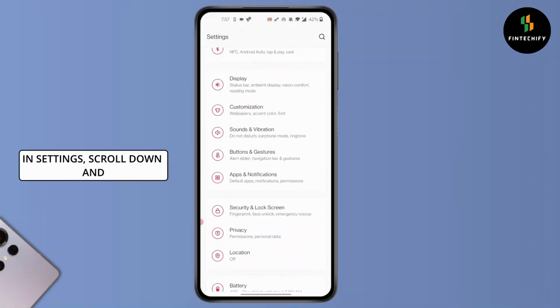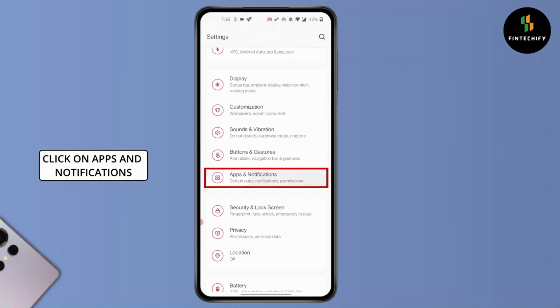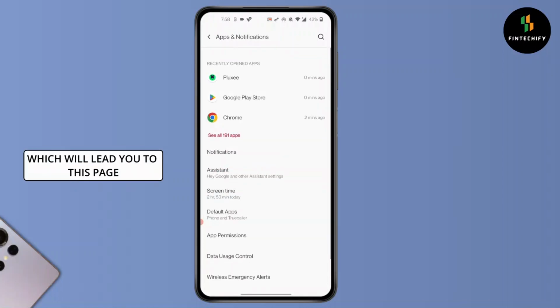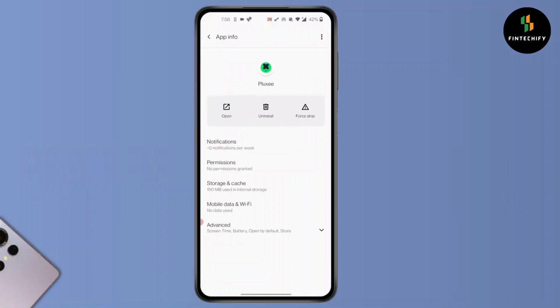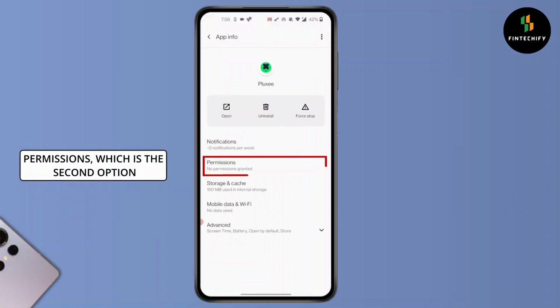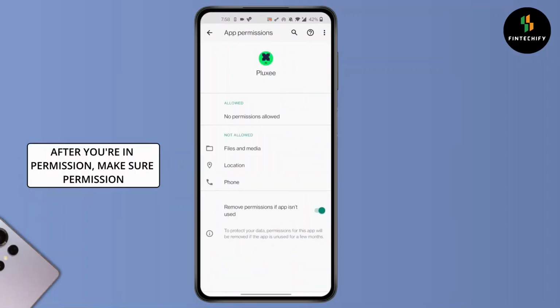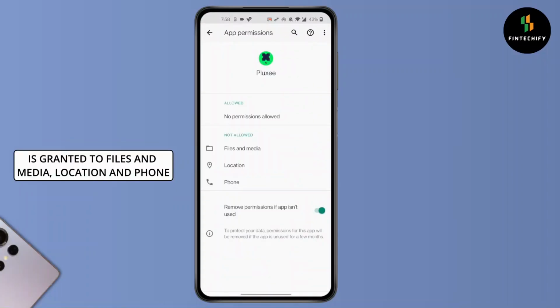In settings, scroll down and click on apps and notifications. Then click on Pluxee app, which will lead you to this page. In here, click on permissions, which is the second option. After you're in permission, make sure permission is granted to files and media, location, and phone.